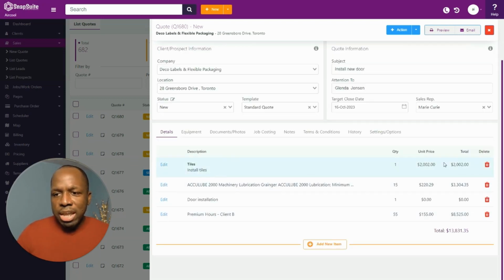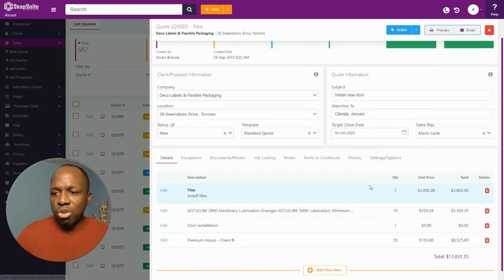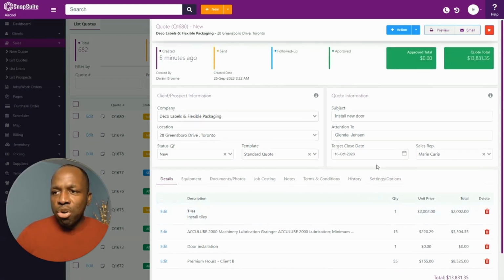So now I know that that is my costing for this particular item, and I know I'm making a profit on it. That's the most important thing about this entire process: I'm able to figure out whether I'm going to make a profit or not.